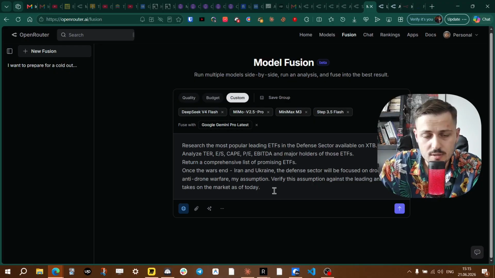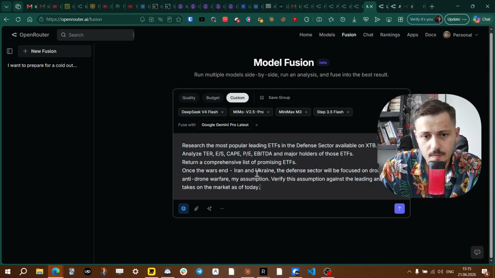So the prompt is: research the most popular leading ETFs in the defense sector available in XTB. That's my broker. Analyze the metrics, major holders of those ETFs, return a comprehensive list of promising ETFs. Once the wars end, Iran and Ukraine, the defense sector will be focused on drones and anti-drone warfare. My assumption: verify this assumption against the leading analysts' takes on the market as of today.